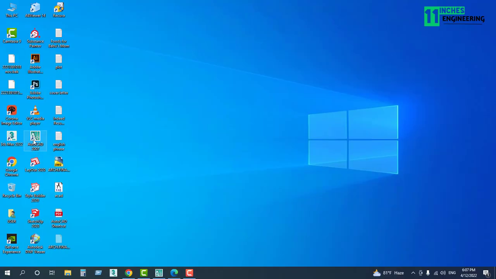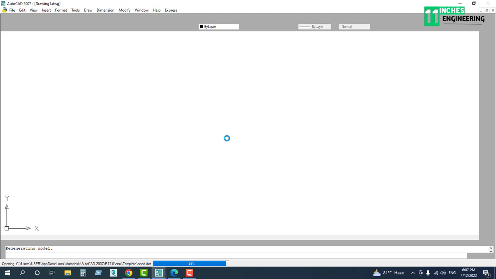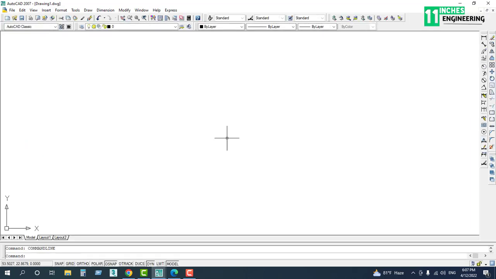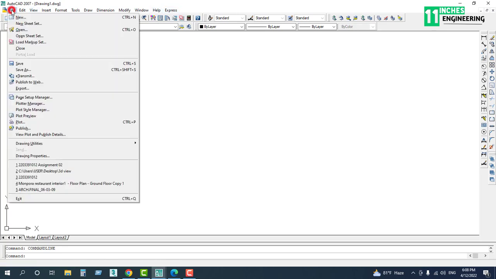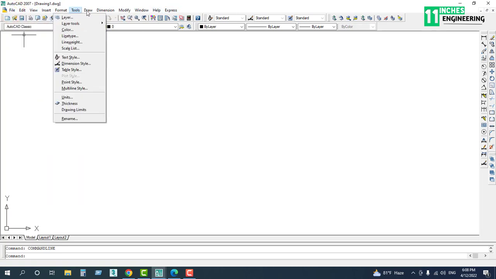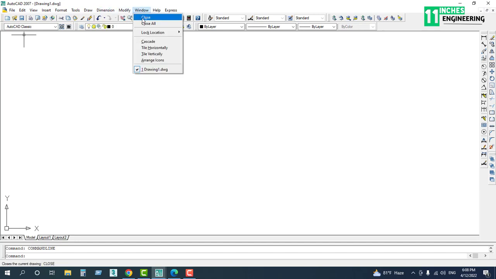Double clicking on the AutoCAD, open up your version. I am using AutoCAD version 2007, which is very renowned and popular to students and teachers. First of all, let's get introduced to the user interface. Every user interface has the file menu at the top. As you can see here, I have file menu, edit menu, view menu, and so on and so forth.